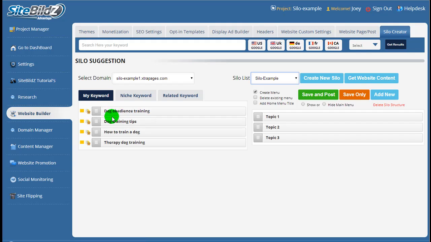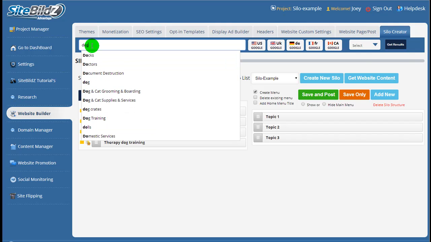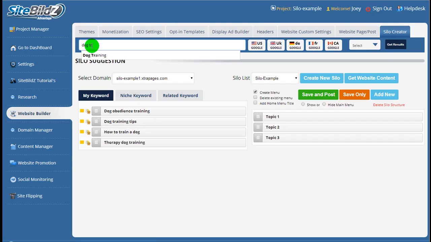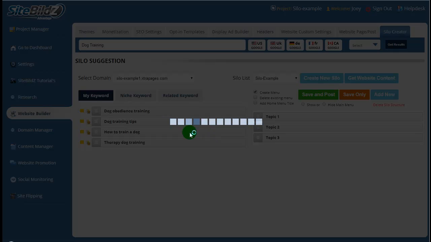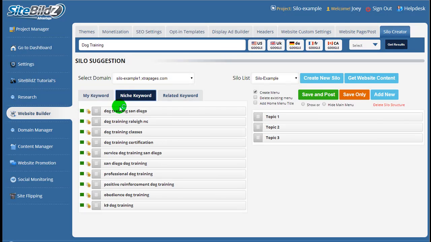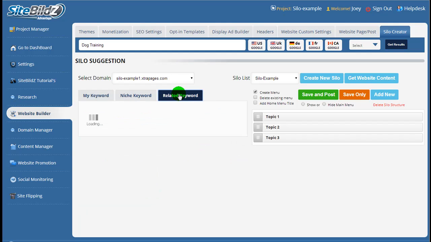If you are a member and you have the research package, any research you've done in that section, you can add your primary and secondaries, and it'll all show up here. Also, if you're looking for any extra keywords and you just want to do some quick research while you're in here, you can enter a keyword in the search at the top. I'll just put in dog training and click get results. Those results will show up here under the niche keyword tab and related keyword tab.